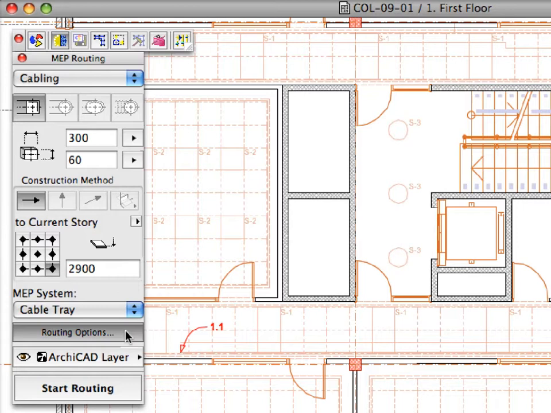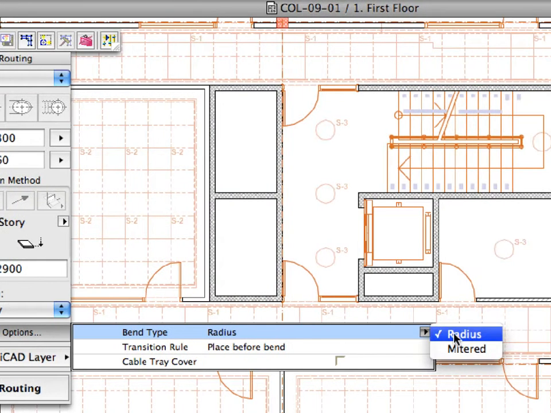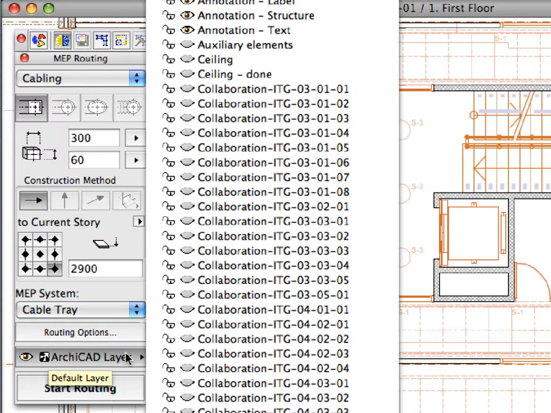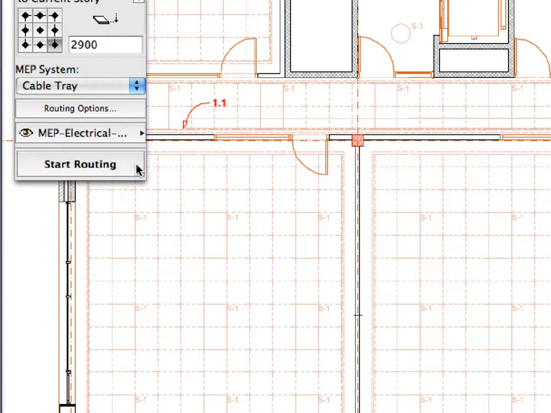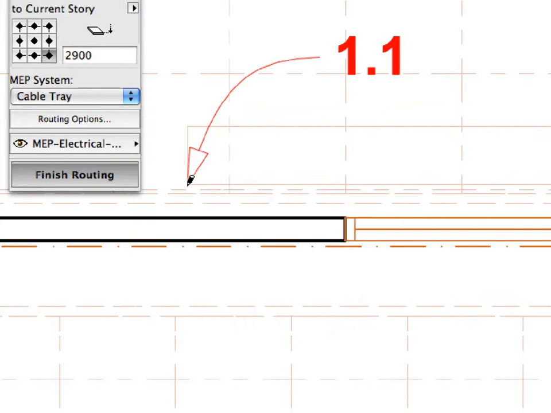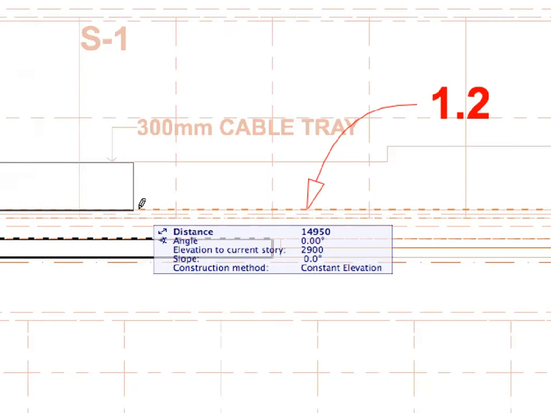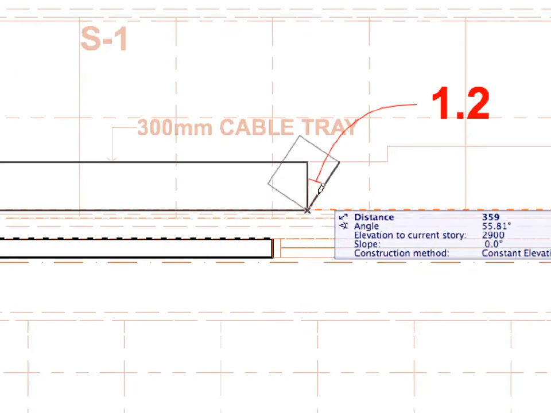Click the Routing option. Click the right arrow in the top right corner of the appearing panel and select the mitered type. And then select the MEP electrical cable tray layer. Click the Start Routing button to start creating the cabling. Click labels 1.1 and 1.2. We have placed the first cable tray element.